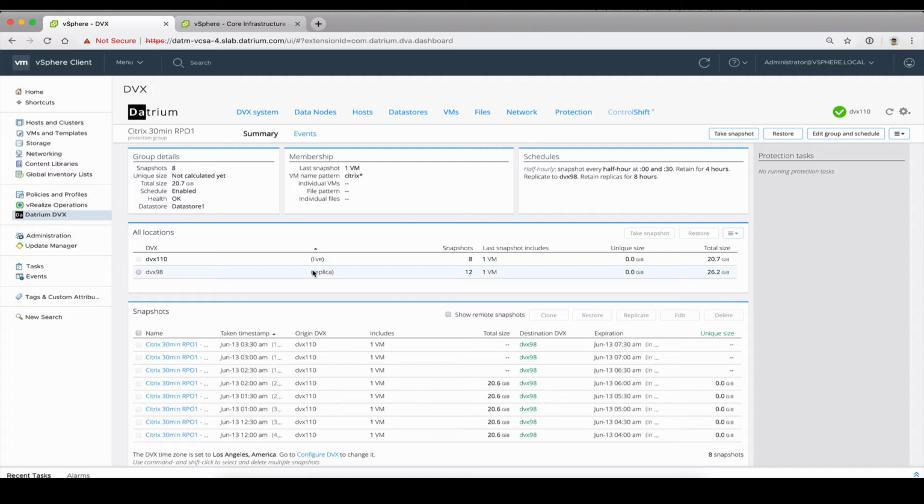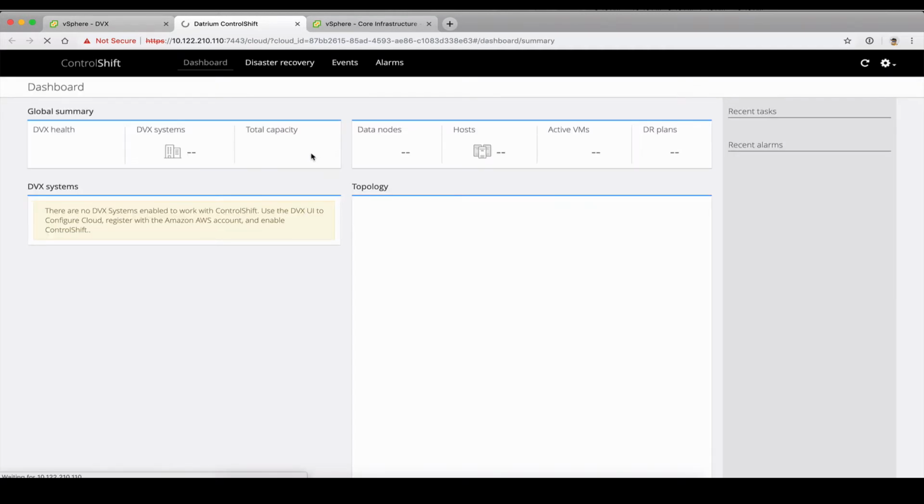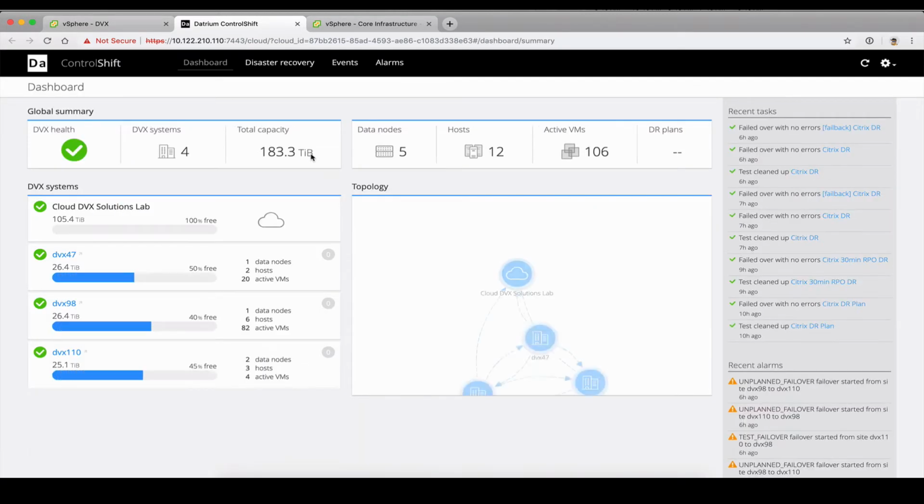So what I want to do now is fail over my Citrix VM from one vCenter to the other, from one site to the other. Okay, so the first thing I need to do is go into Ctrl Shift. And here in the UI, the first thing you see is what are the DVX systems that I have connected? So I have a Cloud DVX, which is the long-term archiving solution, but I have also 3 other DVXs. And here I can see the topology.